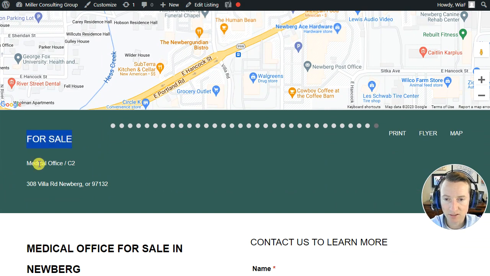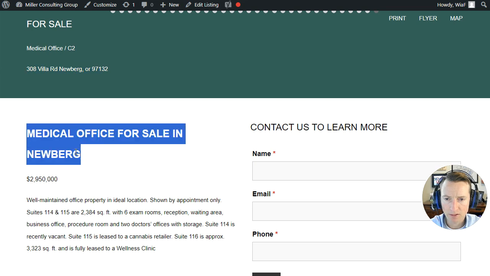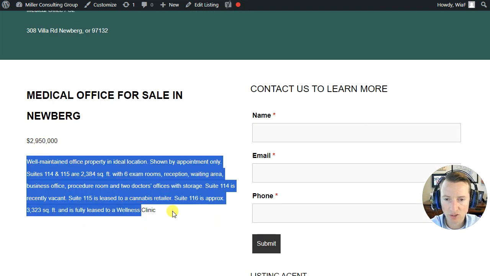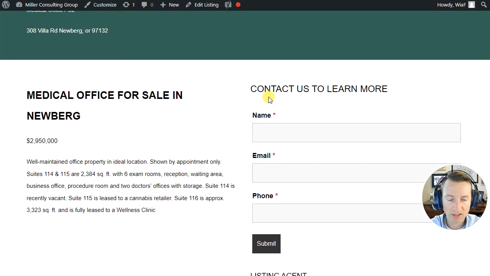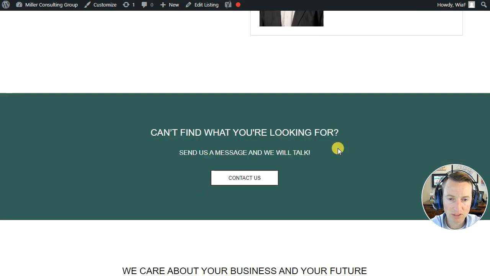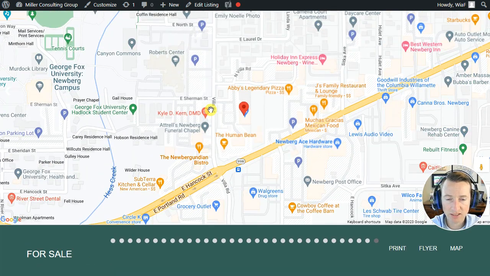This says it's for sale, a quick description title of it. You've got the address. You've got another little headline here. You've got the price, and you've got a short description. On this right-hand side, you've got to contact us to learn more about the listing agents, and this is all mostly default. I will show you some of the settings here that help to fill this out.